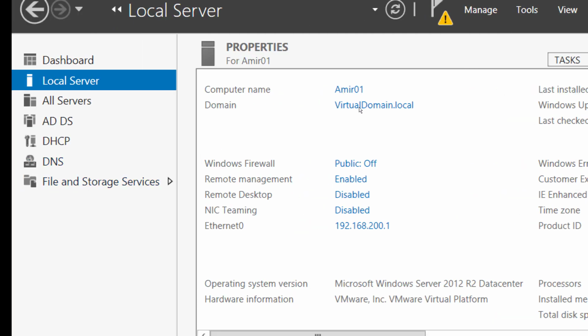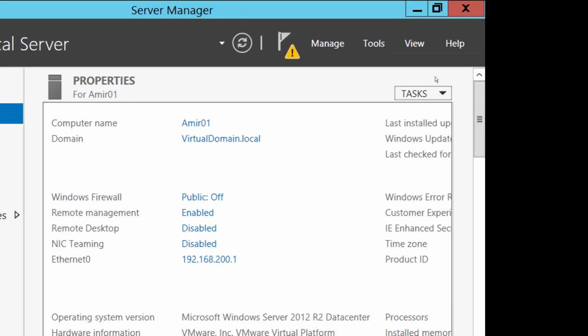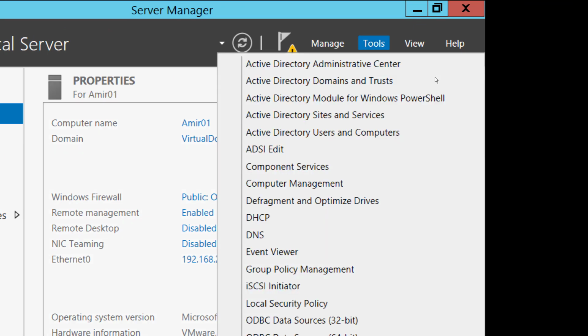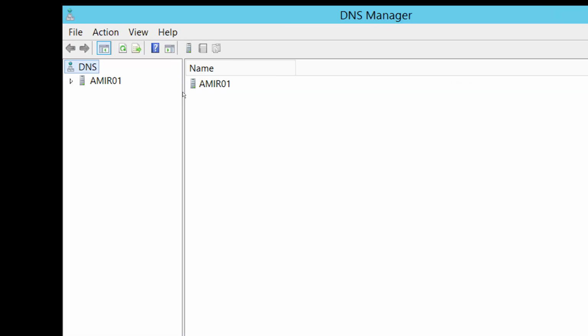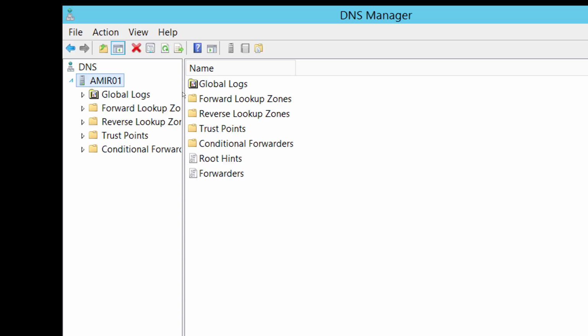The second thing is that it's a best practice to create a reverse lookup zone as well in DNS, in production environments in companies. So let's go to Tools and go down to DNS. Once you click DNS, you see your first name 01. Expand that, and you see the forward lookup zone, which resolves host names to IP addresses, and the reverse lookup zone, which resolves IP addresses to host names, right?